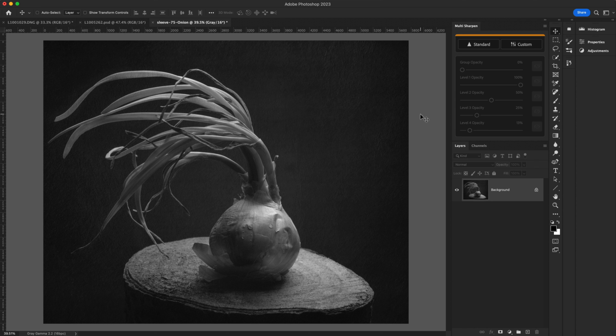Beneath these 2 options we can see a group of sliders, and these control the opacity of each of the individual sharpening layers, layers 1 through to 4. The top slider, called group opacity, will control the opacity of the entire group, that's the group of the 4 adjustments, because each of them is placed into a group.